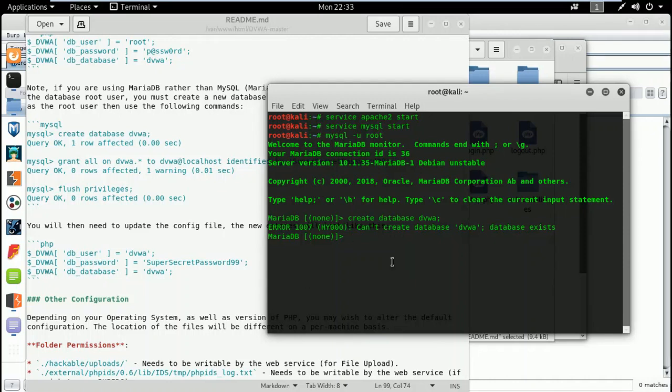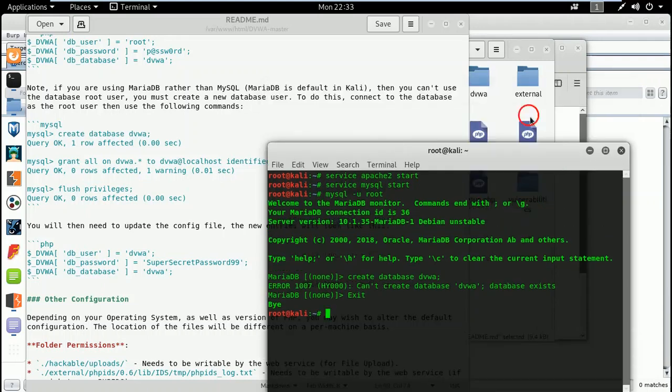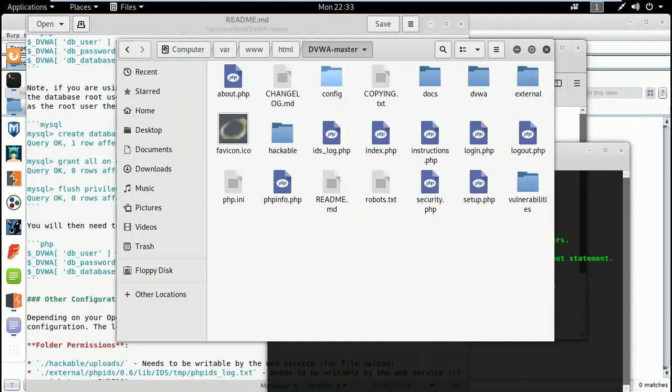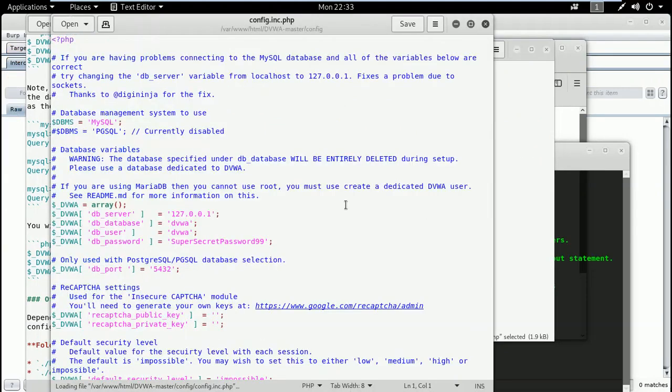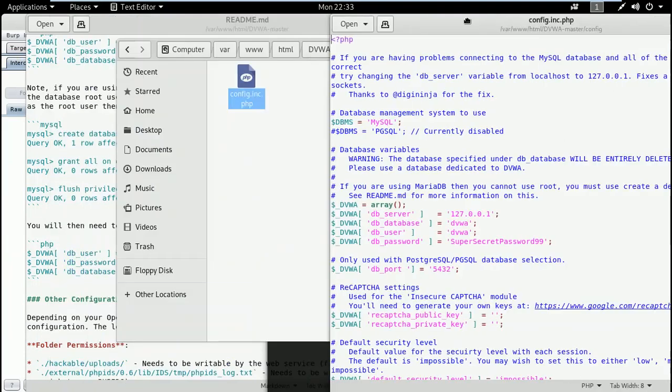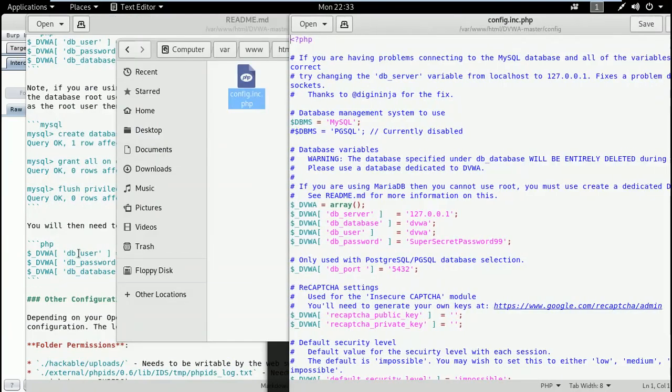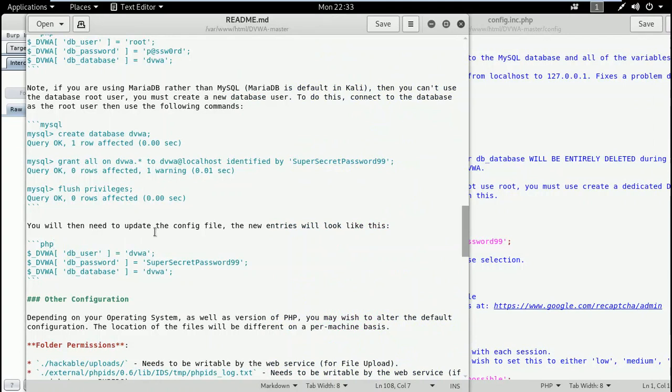Once you do these things, quit or exit by using the exit command, and then close the terminal. Then you can come back here under config, config.php, and here you have to make some changes. As you can see here, it says you will then need to update the config file. The new entries will look like this.